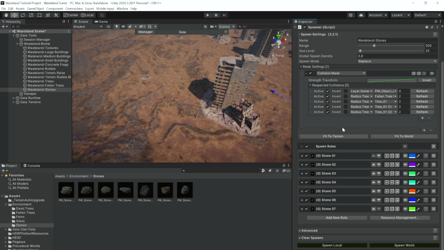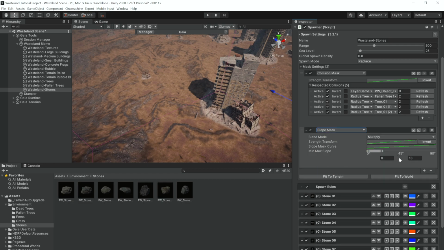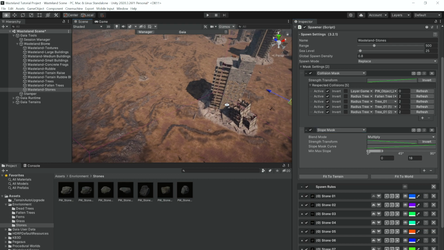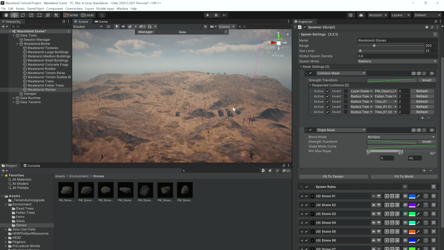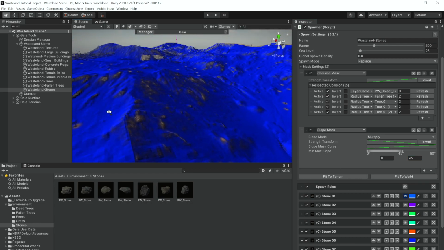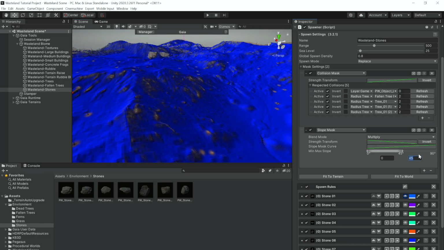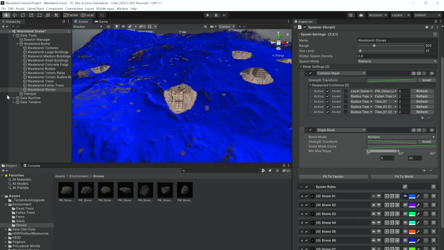All right, so all those have been added. Next, we're going to add a slope mask to this, and it's going to be quite extreme. We're going to have rocks on anything from 0 to 45, and let's just visualize here and see what that looks like. So yeah, rocks on everything but the most extreme slopes. I might lower this to 40, yeah. It's a bit more inclusive, I think.